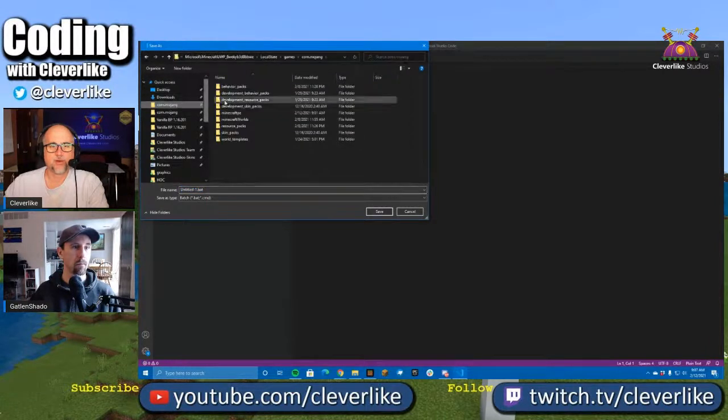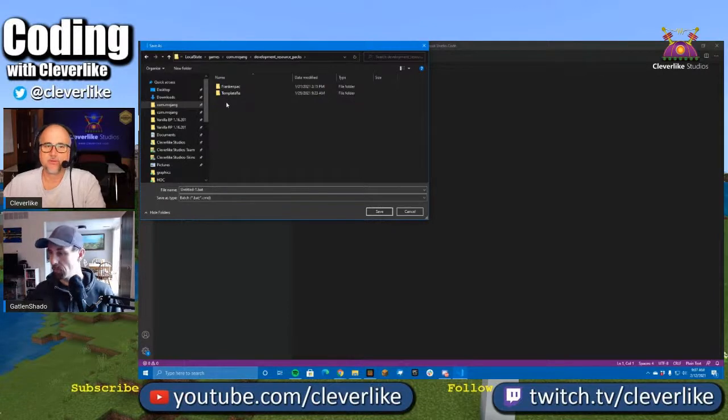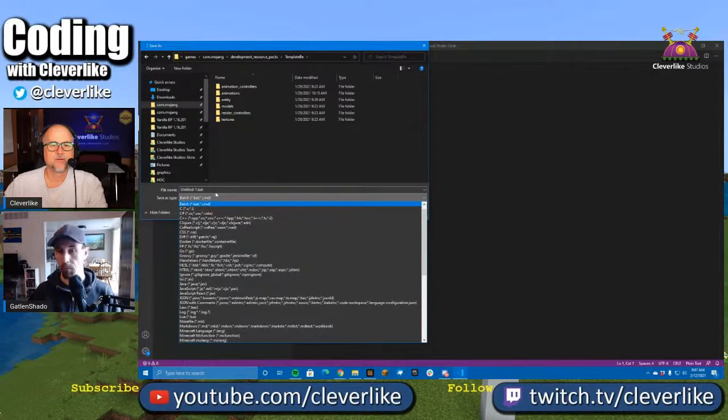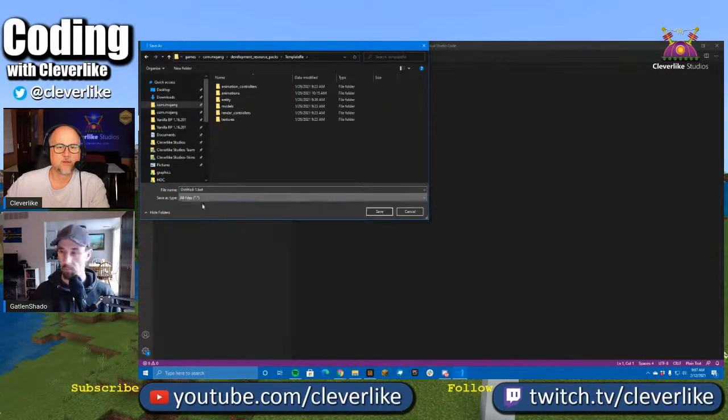If you remember, we're doing all of this in development packs, and particle effects are going to go inside of your resource pack. Is Frankenpack the one or the template one? I think the template one is. We'll do star.star here, give me all files.